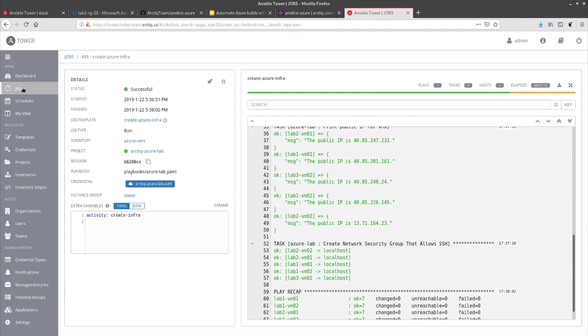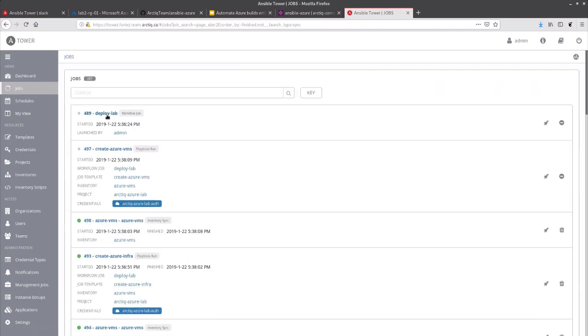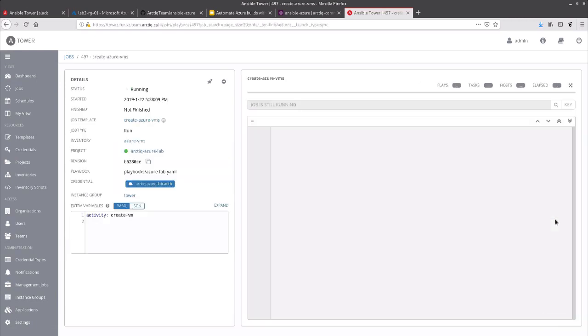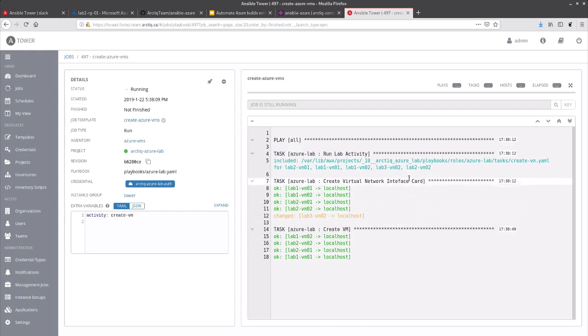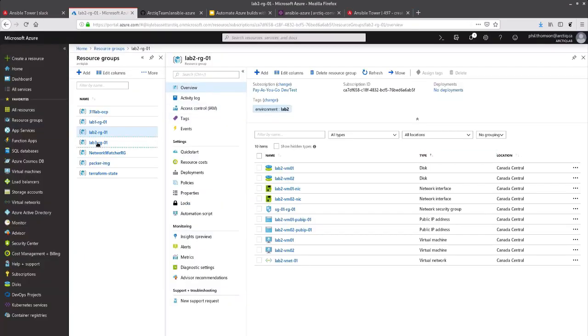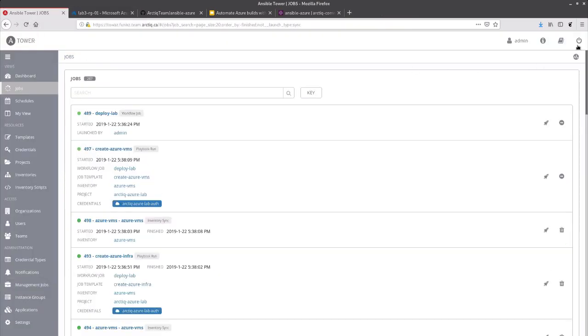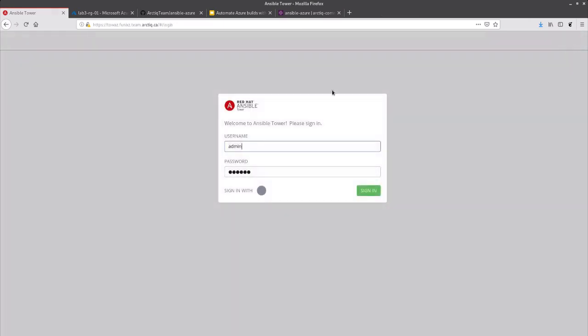And if we jump back to jobs, you can still see it's running that deploy lab, and it's just deploying the VM now. Cool, so we can see it's created that network card for the extra VM and is just going through creating it. If we jump back here to Azure, you can see it's created that disk, and it looks like the VM's created. It's probably not fully created yet, and then we've got that extra network card in there. It's still running.